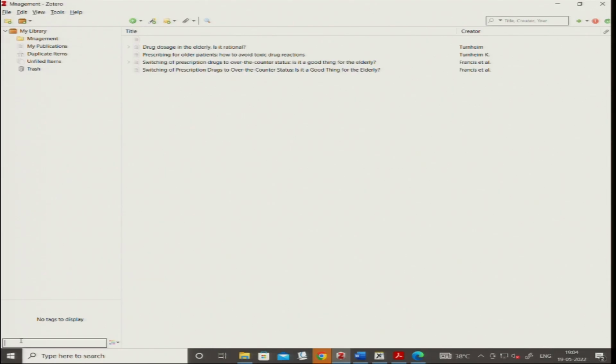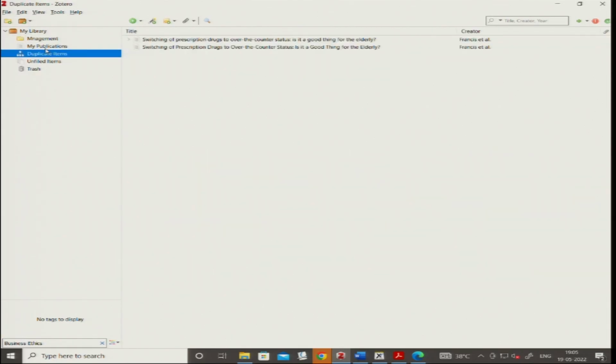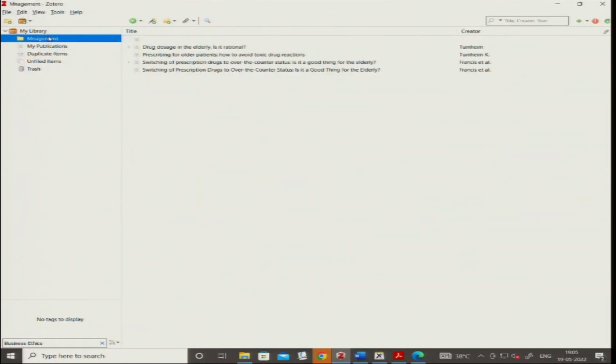Suppose you want to organize your research, like management research. You can make a tag, for example business ethics, and press enter. So you can just make this tag. Here you can give the title and create your tags from here. The tag will show here in the listing. So you can make your own tags by typing over here.